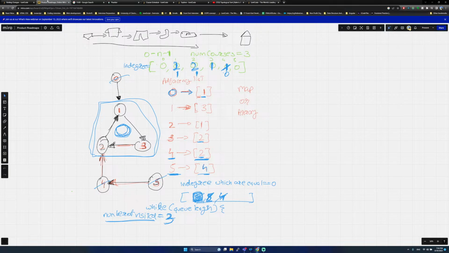So when we are returning, we have to just check the number of visited nodes is equal to the number of courses that were given to us. So that's how you are able to figure out whether all the courses can be done or not.